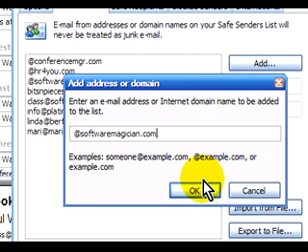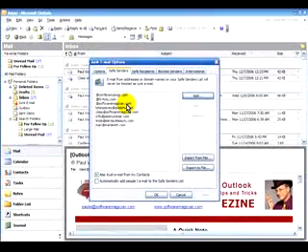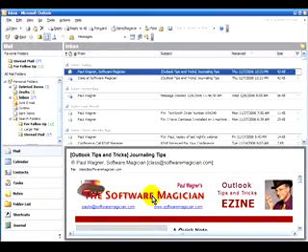Here, if I add at softwaremagician.com, that means everything that I receive from softwaremagician.com will go to my inbox and not my junk email folder. And I say OK. One last note.